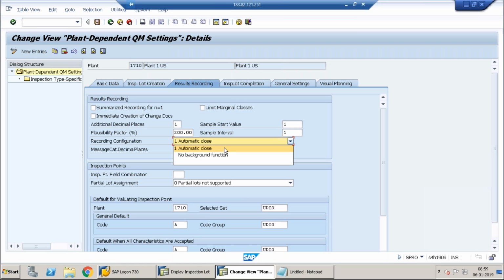Okay, automatic close. So that is our automatic close. So because of this, it is happening automatically. If you want to do it manually, just make this a blank. That is the setting.